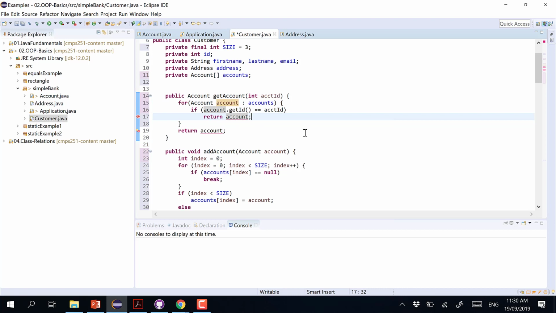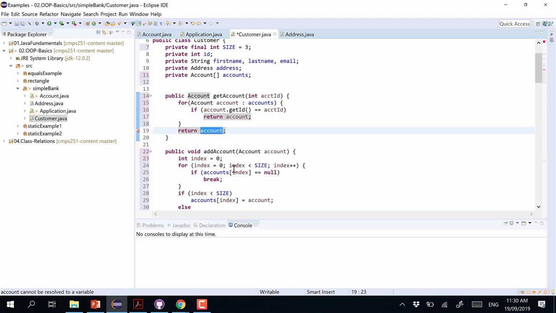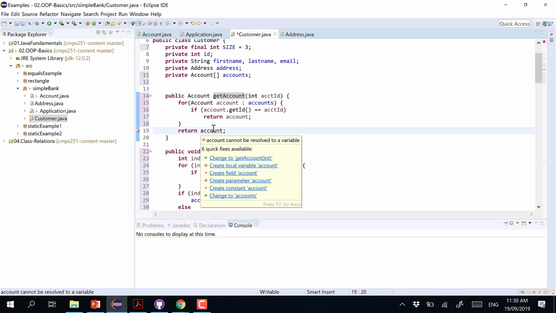Otherwise, if I went through the whole loop and I didn't find what I want, what will I return? What do you think? We don't know how to throw an error yet. No, this method can only return an account. I didn't find it. What do you think I should return? I cannot return anything other than an object of type account.